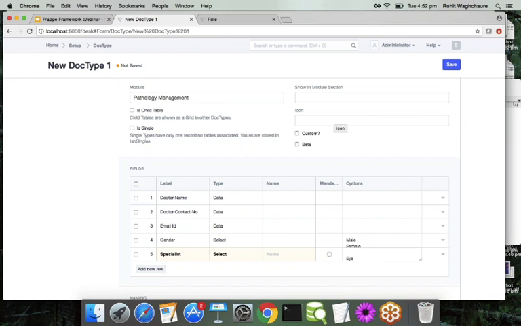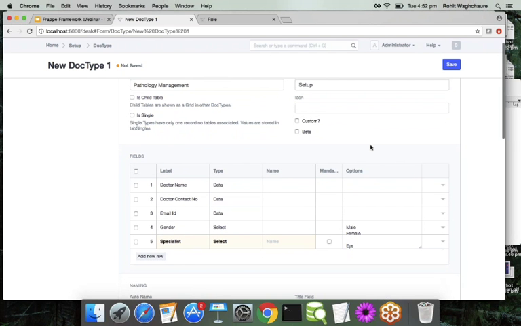And so basically pathology management is an app, and in this module you choose under which section you want to show this doc type. So for that you have to select the section, like document setup, or let's say setup. Then there is one more option, custom.